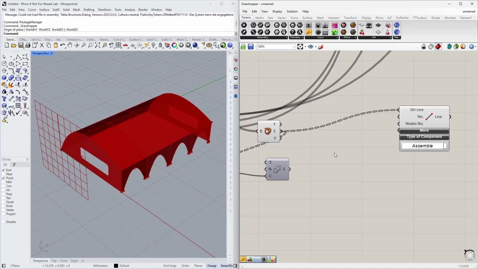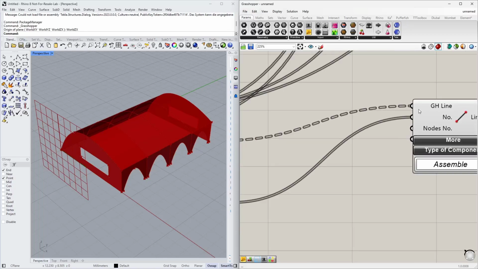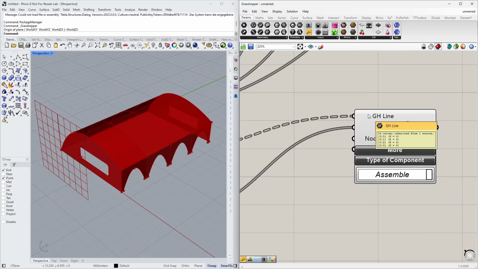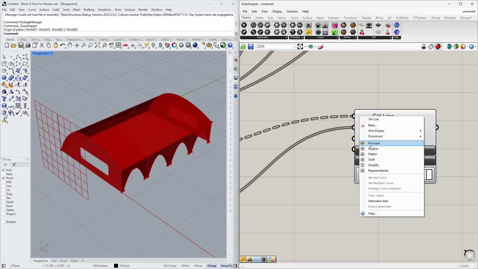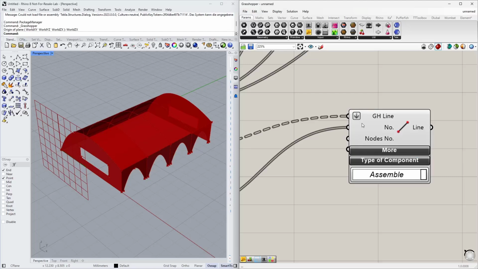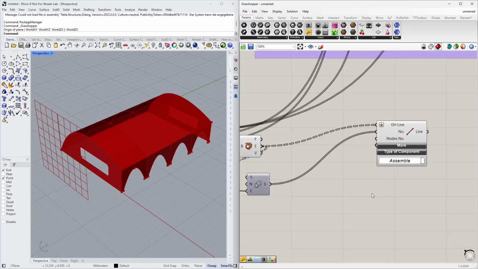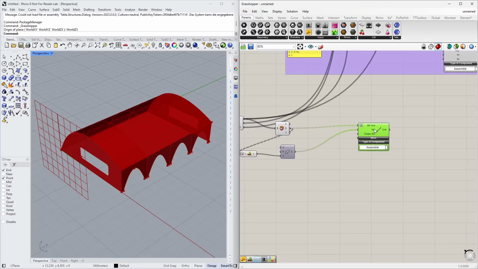Sorry, wrong input. Here, number. I also flatten this input here for the Grasshopper line because I need to combine list and list. Otherwise, I will get more lines afterwards. So I have to combine a list with a list. So far so good. All my lines from my roof surfaces have an index number now.